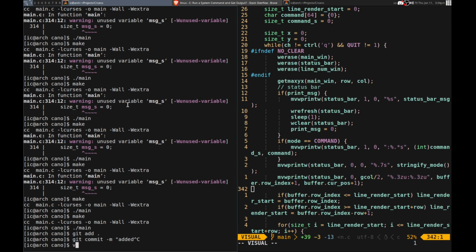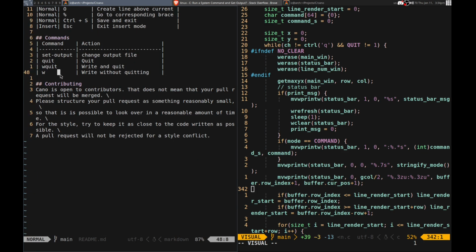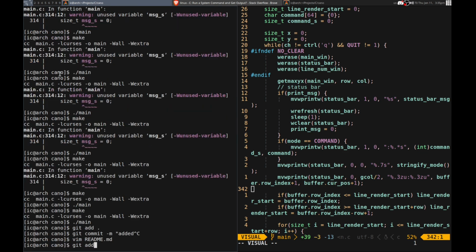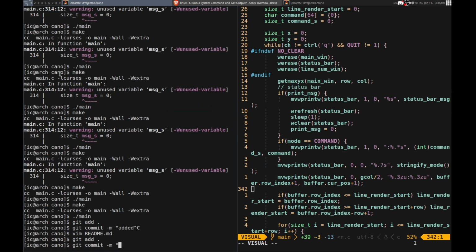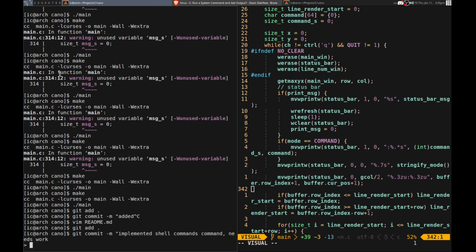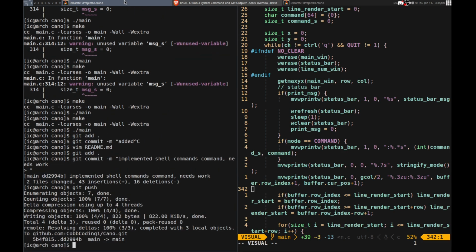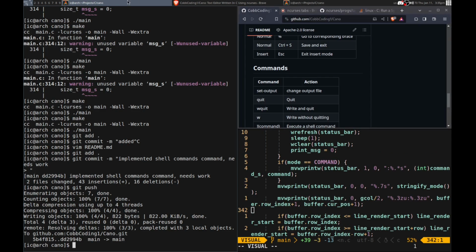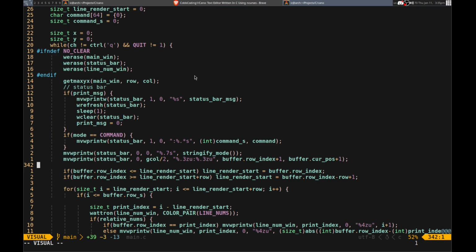Let's see. I need to modify the readme, to display in here. So basically, bang. Whoops. Execute a shell. Implemented shell command. Okay, push that. And then, let's see. Okay, looks good.